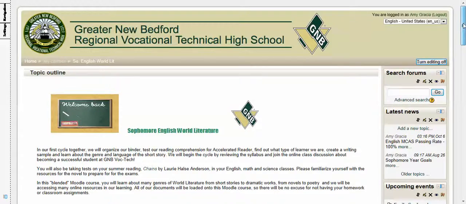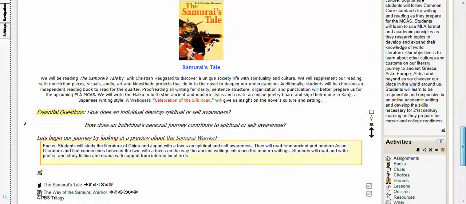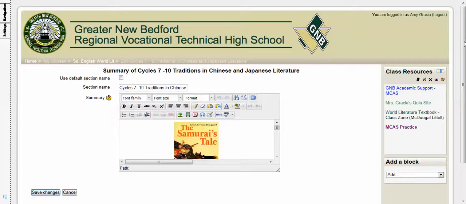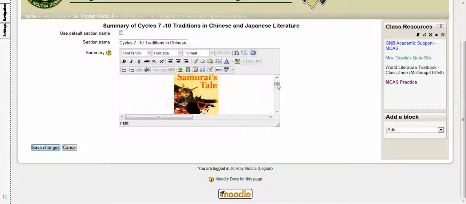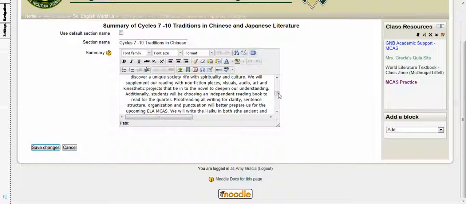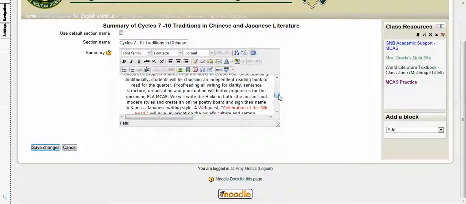We're going to turn the editing on and head down to something I'm working on for next quarter, and we'll go ahead and open this to edit the summary. And so say I just want to put a YouTube video, I want to link one in here. It's not a good idea to embed a lot of YouTube videos in the summary section because it gets really bogged down for the kids to try to open them up. So you can link them just as well by highlighting and then going to the link.